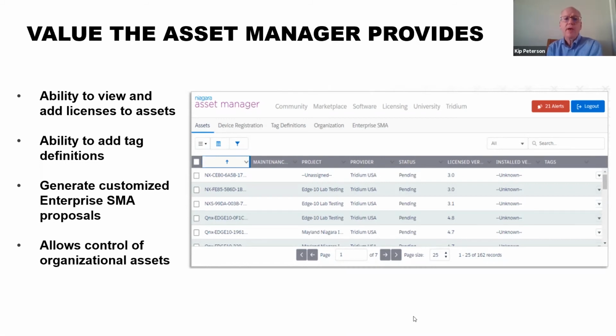So you can see in this screenshot, this asset manager is showing several host IDs. And this is also where you could add a definition, a tag to it, where it's located, what type of building it's in, and so forth. It's up to you. Also, you can see along the top here a line called Enterprise SMA. This is where you can manage that. And actually, if you don't have some devices or host IDs registered yet, you can generate an SMA proposal and send it to your partner like Long Building Technologies for them to provide a quote to you. So it's really a powerful tool that allows you to control completely all of your organizational assets.